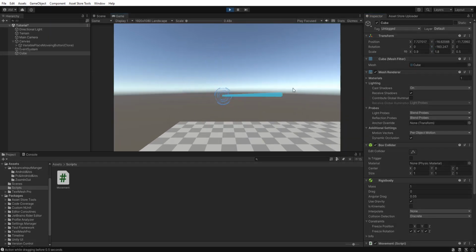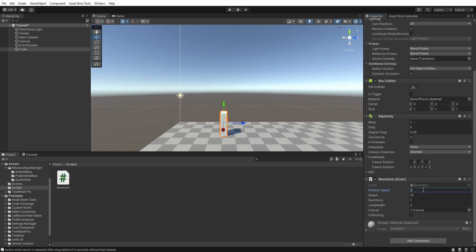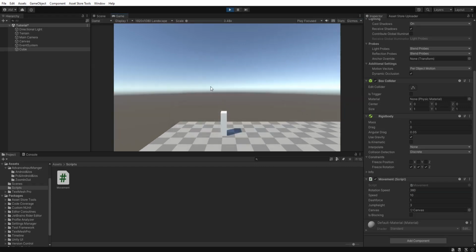Now let's try. Let's increase rotation speed. As we see, it works as expected. Now let's try blocking.